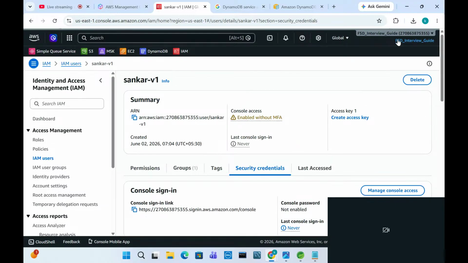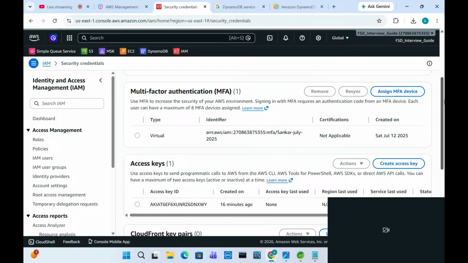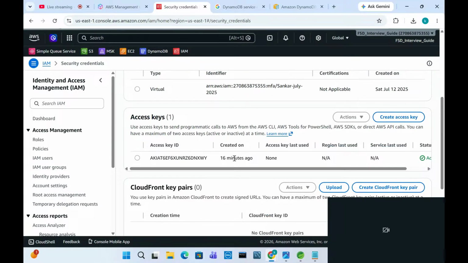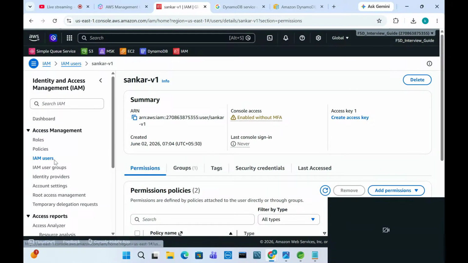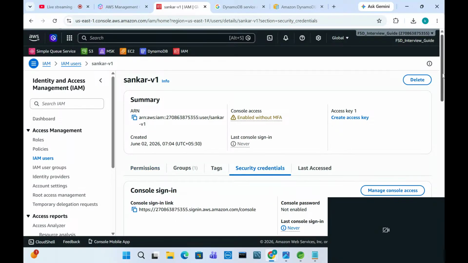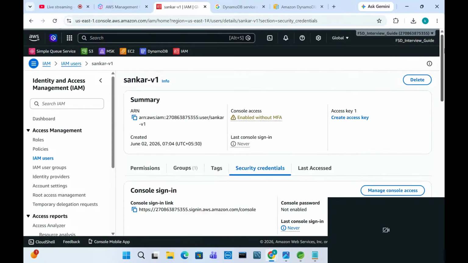So we go directly to username, security credentials, and we created. See, we created. For root user we created. If you want to create an access key and secret key for a specific user, click on IAM users. This is the IAM user. Dashboard. Here there is security credentials. You can create access key.